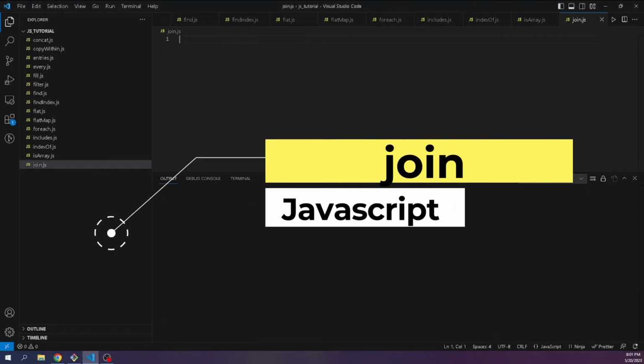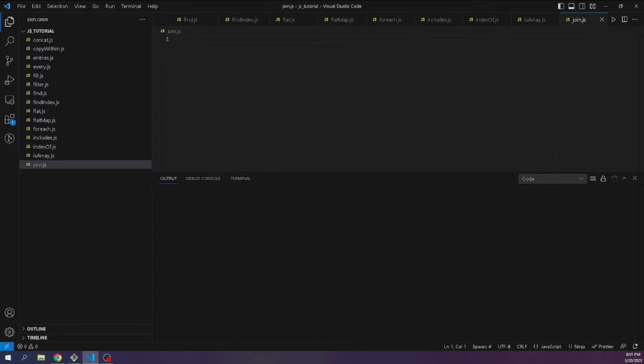In our last tutorial, we talked about the array method. And now let's talk about the join method in JavaScript. So what is the join method? The join method in JavaScript is used to join all the elements of an array into a single string. It accepts an optional separator as a parameter, which is used to separate the elements in the resulting string. If no separator is provided, a comma is used by default.